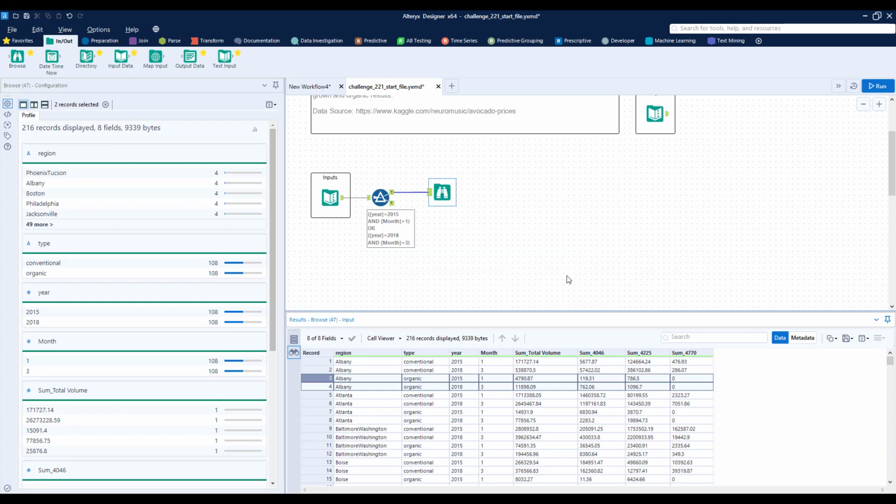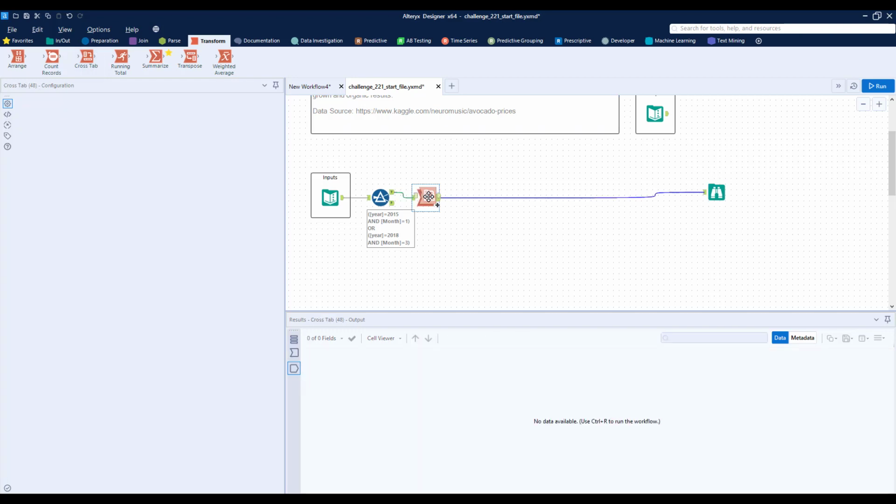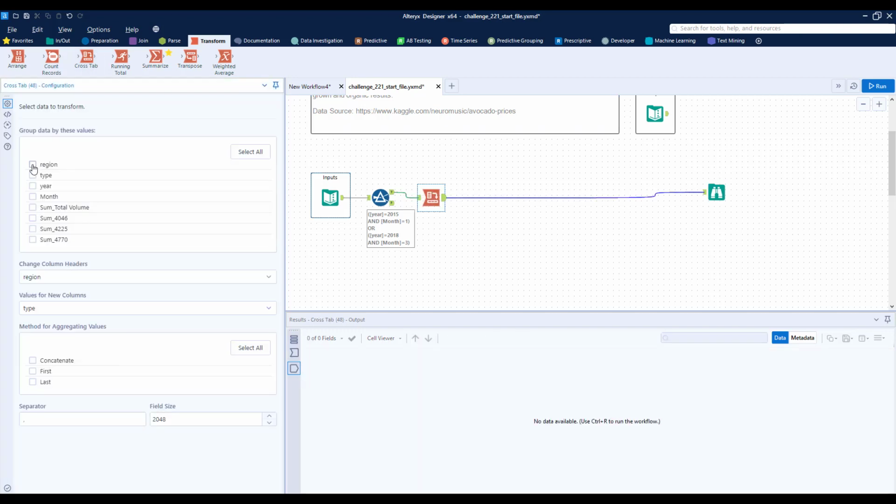The next thing that I want to do, and we're just going to copy and paste this for total volume, 4046, 4225, and 4770, is grab a crosstab tool. From the crosstab, we're going to group by region and type. For our column headers, we can just use the year. I don't care about the month because I know that the year is either 2015 or 2018.